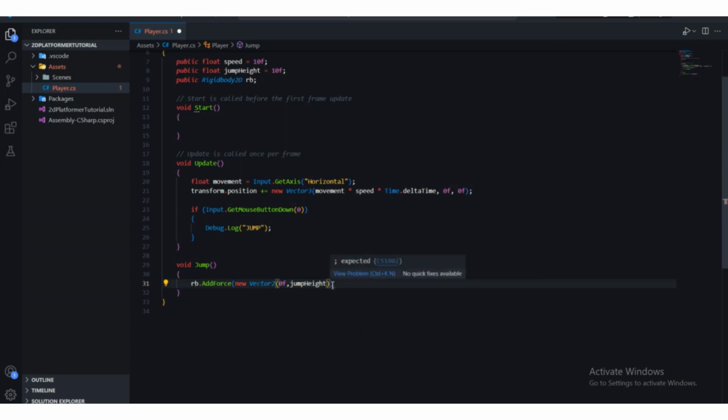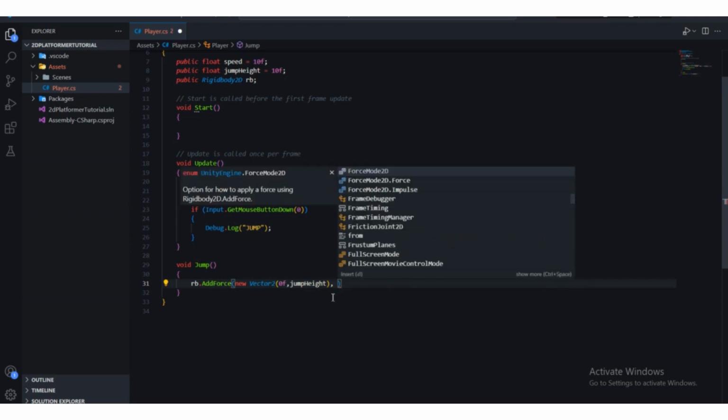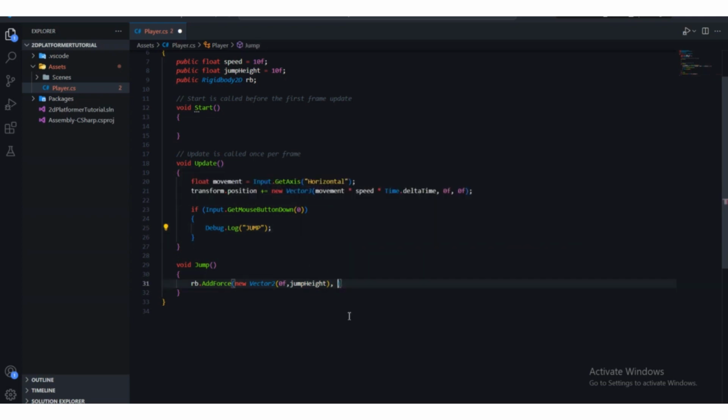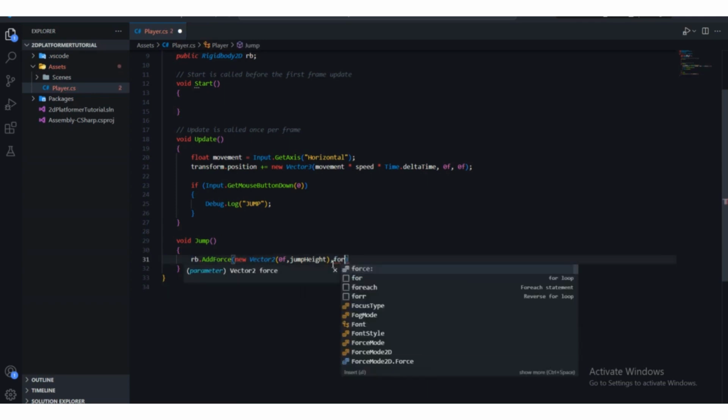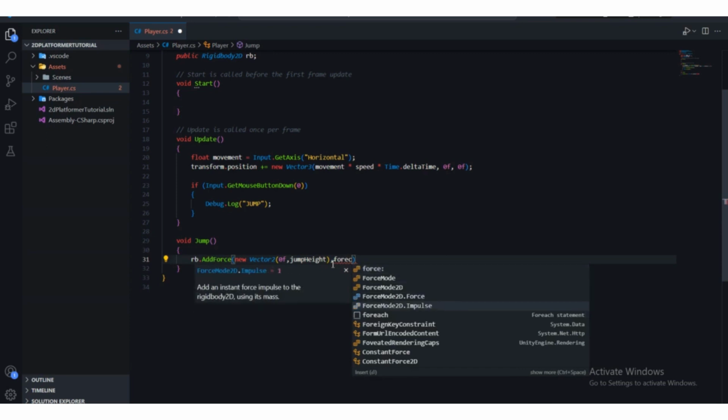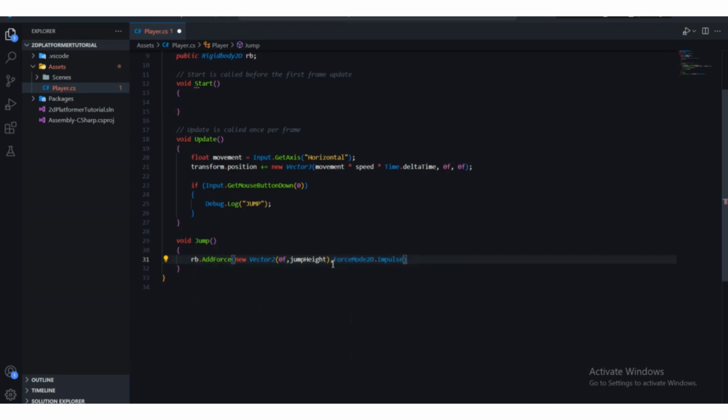Also we have to add a comma. This is a force, so that's why, after the comma, we have to add the force mode. ForceMode2D dot Impulse. And close that off with a semicolon.